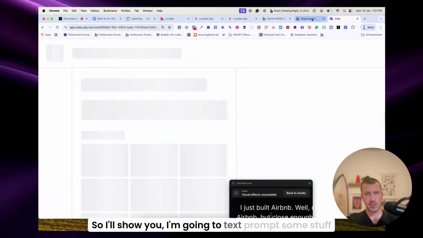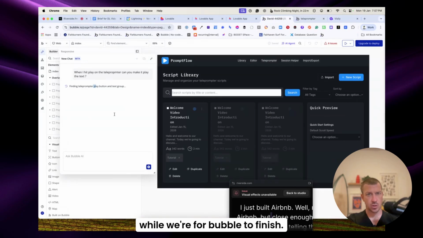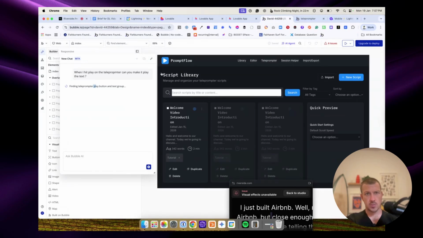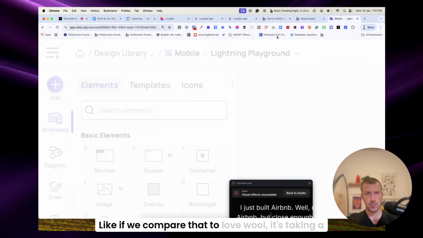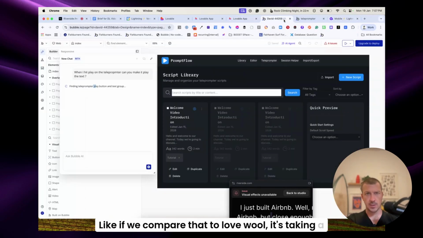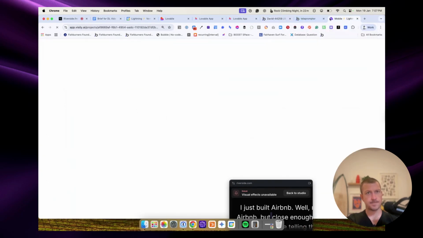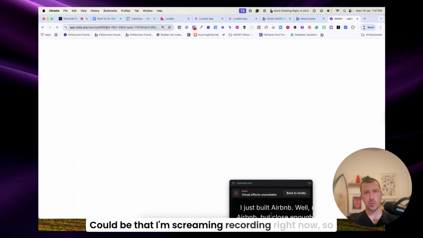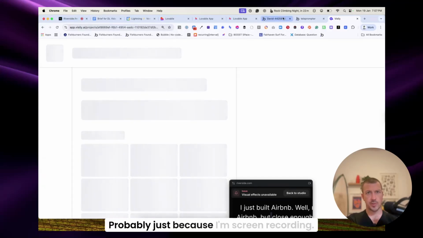So I'll show you. I'm going to text prompt some stuff while we're waiting for Bubble to finish. Right there is taking a long time. If we compare that to Lovable, it's taking a very long time. It would be great to understand why that is. Could be that I'm screen recording right now. So let's not hold that against it. Probably is because I'm screen recording.